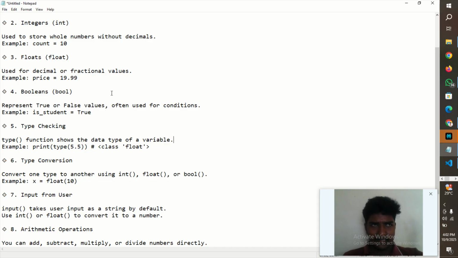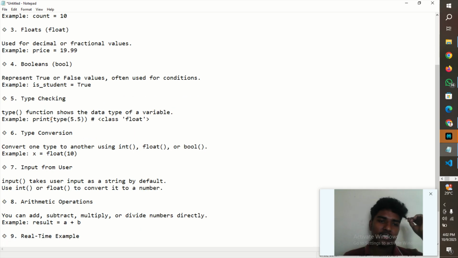With if else, if it's true it goes to one function, and if it's not, it goes to another function. Type checking: a function that shows the data type of the variable. It tells what variable you are using, whether float, integer, character, boolean or double. That's why you use type checking.